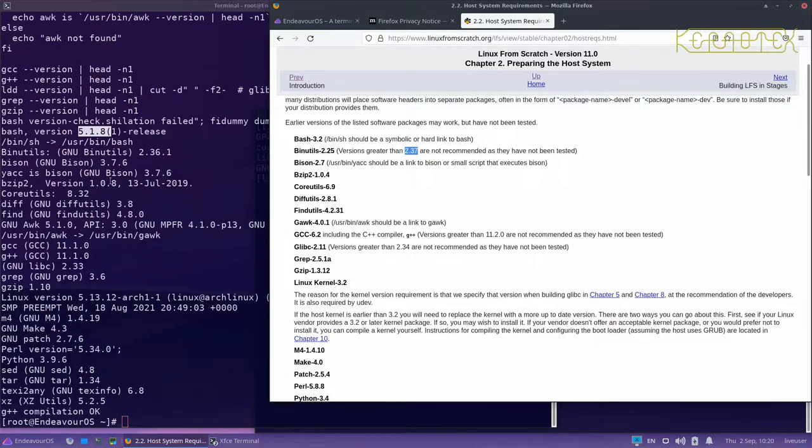Bzip2, we've got 1.0.8. Bzip2 should be 1.0.4 or greater, so that's okay. Coreutils should be 6.9 or greater. We've got 8.32. That's good. Diffutils should be 2.8.1 or greater. We've got 3.8. Find is 4.2.31. We've got 4.8.0, so that's good. Gawk should be 4.0.1. And we've got 5.1.0. And it also says user bin awk should be a link to gawk. So you can see here, user bin awk points to user bin gawk, so that's good.